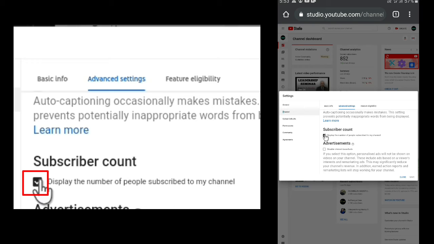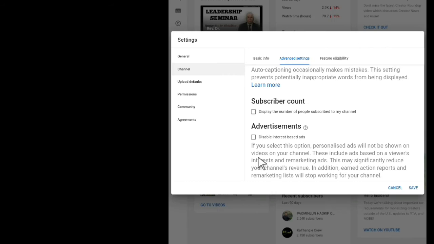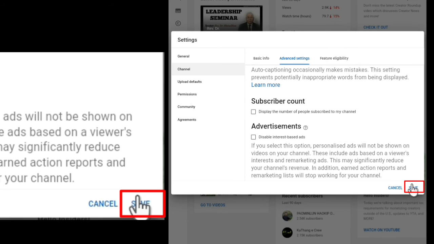So here, do disable, and then go to save here. This save.